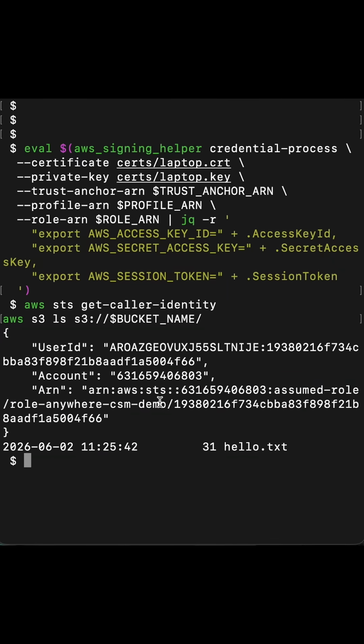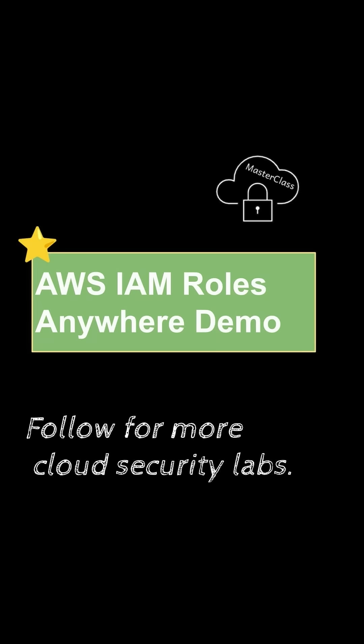So instead of storing long-lived AWS access keys on servers, IAM Roles Anywhere lets workloads authenticate using certificates. And that dramatically reduces the risk associated with static AWS access keys.